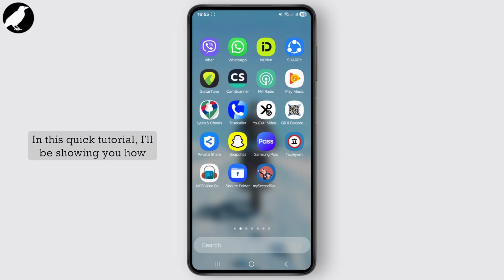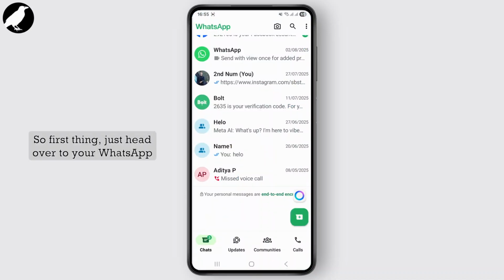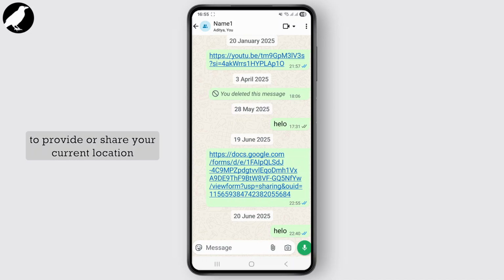In this quick tutorial, I'll be showing you how to share your live location on WhatsApp. First thing, just head over to your WhatsApp application and make sure you're currently logged into your account. Now just choose any of the chats where you want to provide or share your current location or live location.